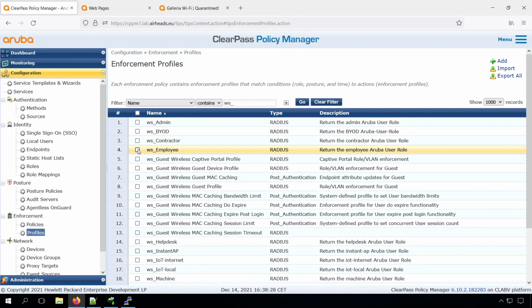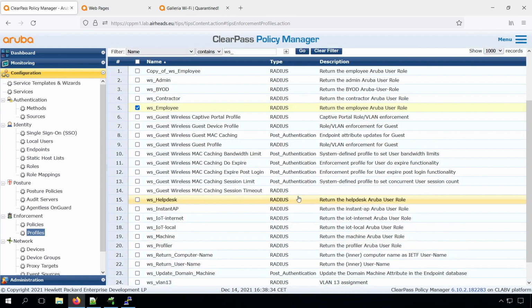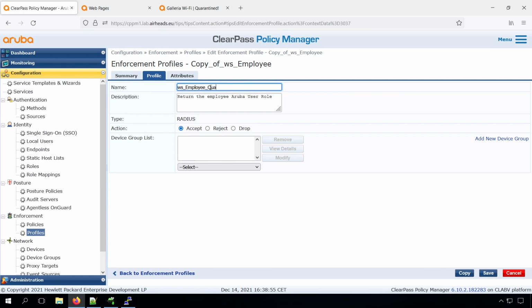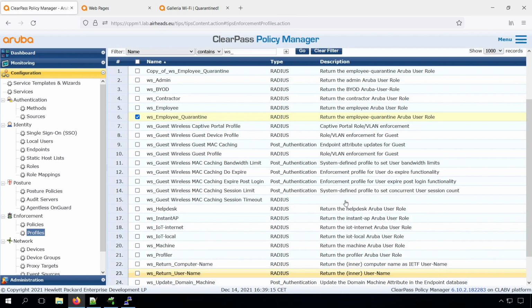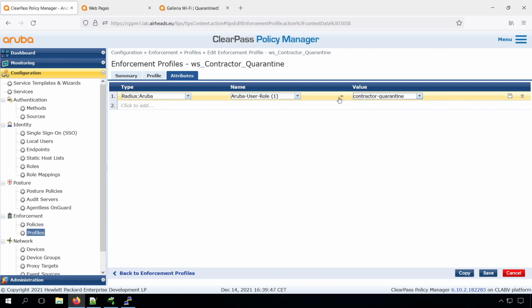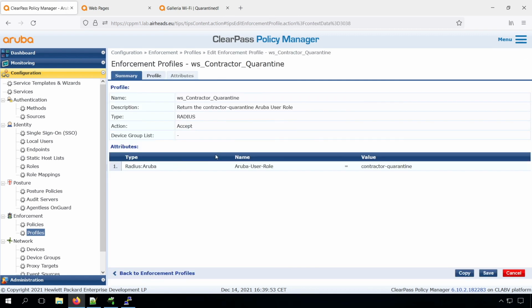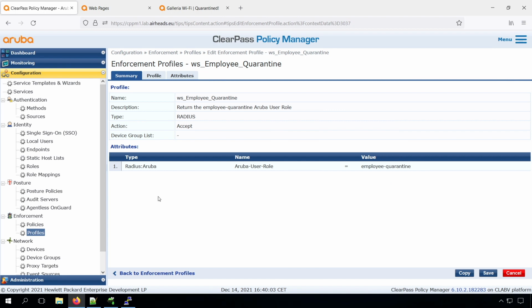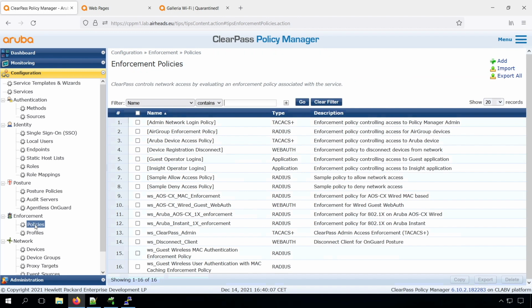enforcement profiles, and let's duplicate this one, employee quarantine, and let's change the name for that as well. Good, and do the same for the contractor. Good, so contractor quarantine returns the contractor quarantine role, employee quarantine returns the employee quarantine role. Okay, good. Let's tie that into the policy. So we are on the wired.